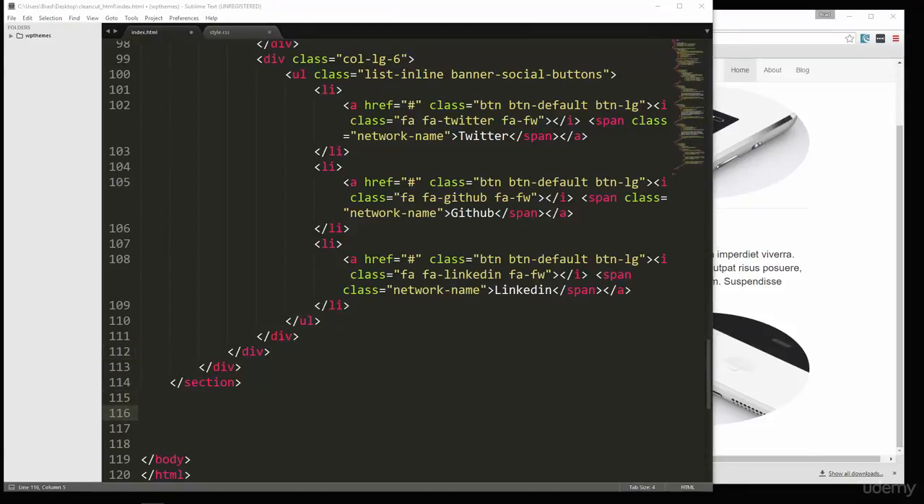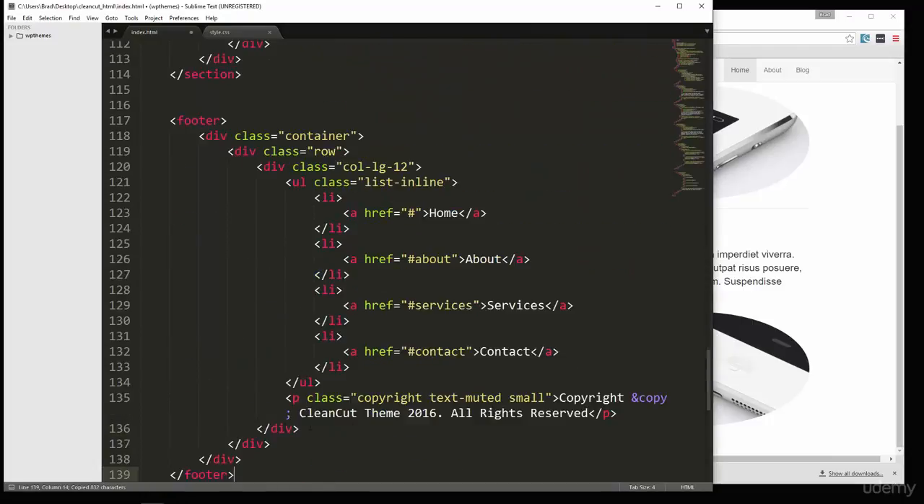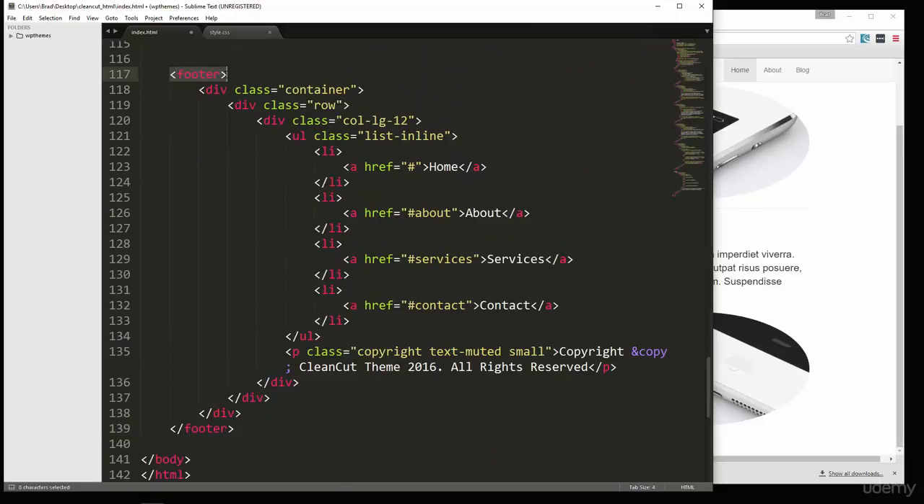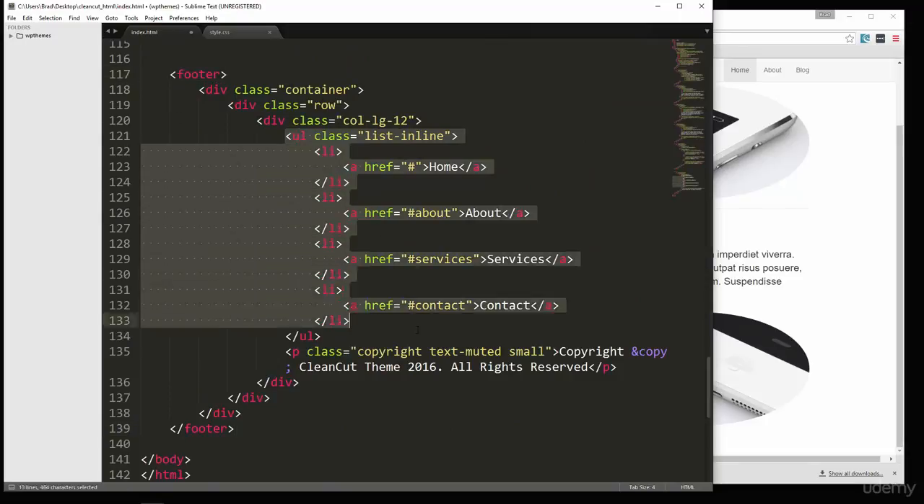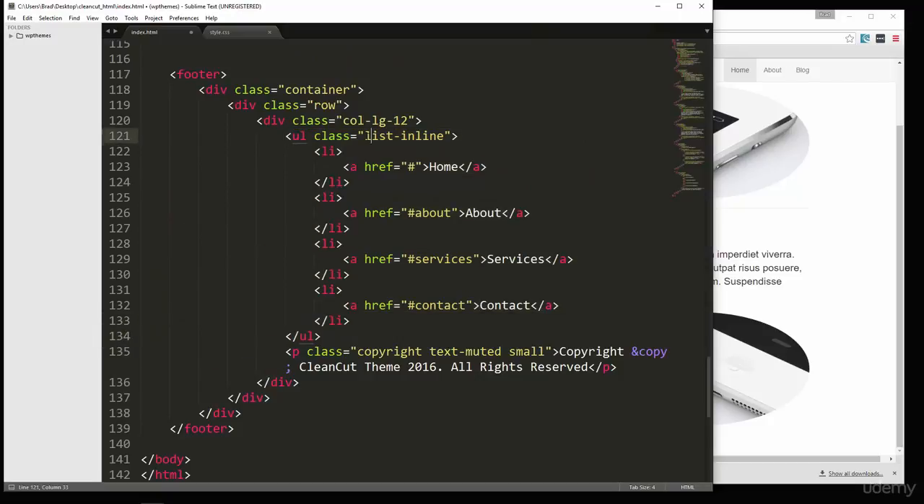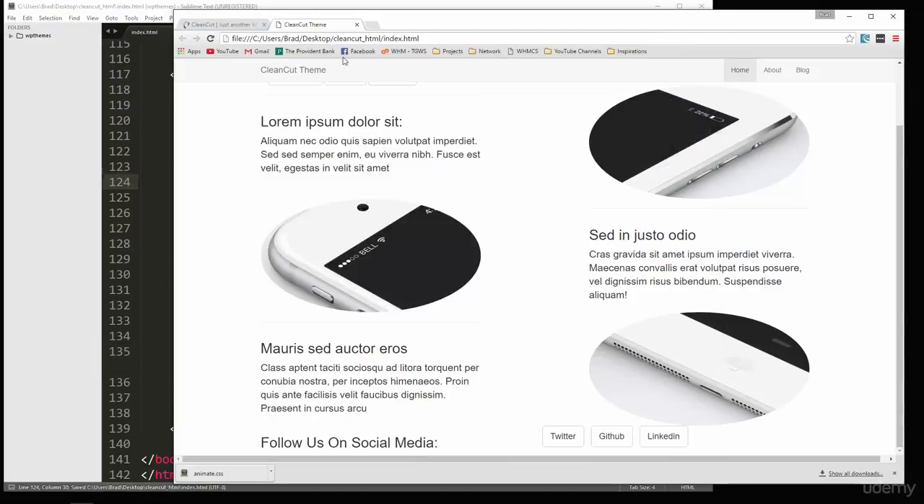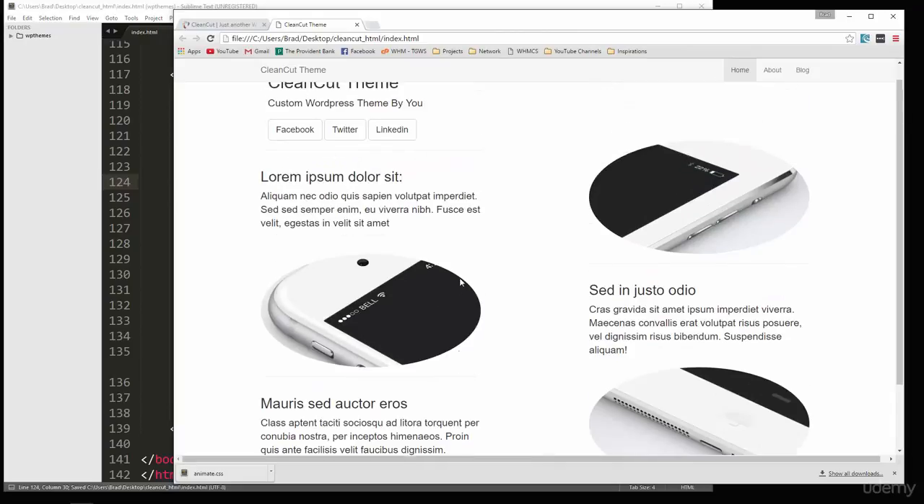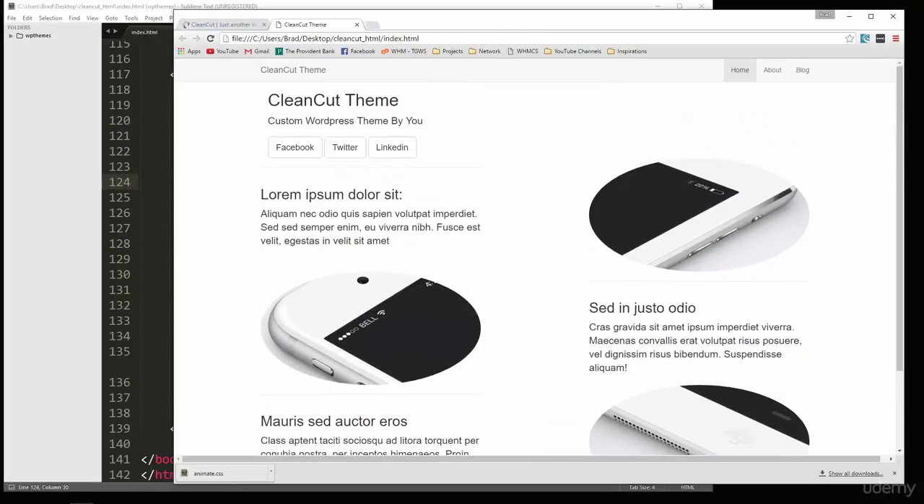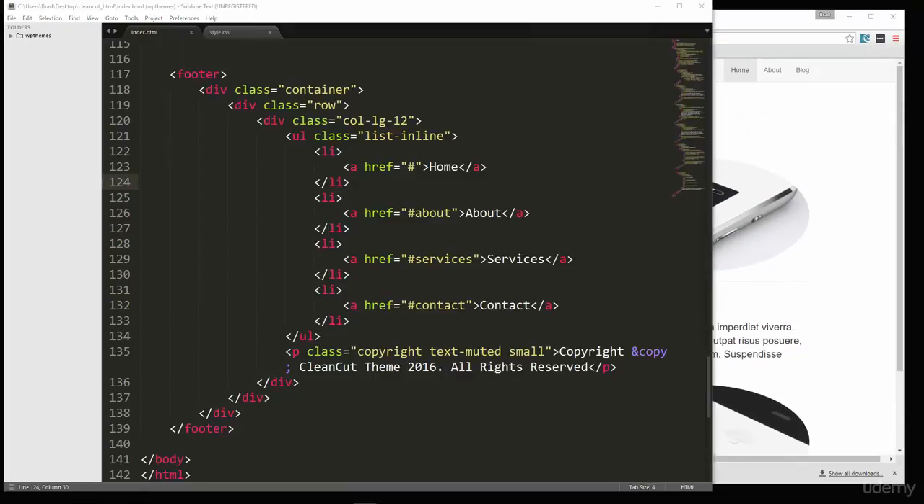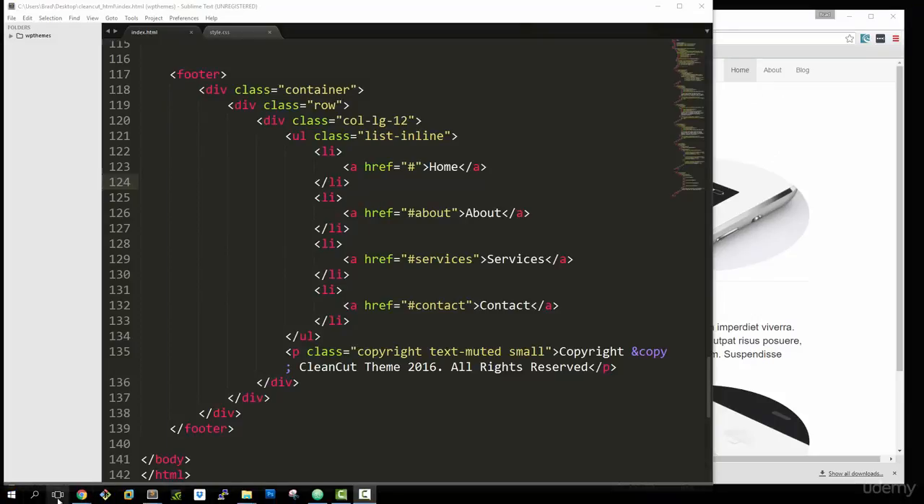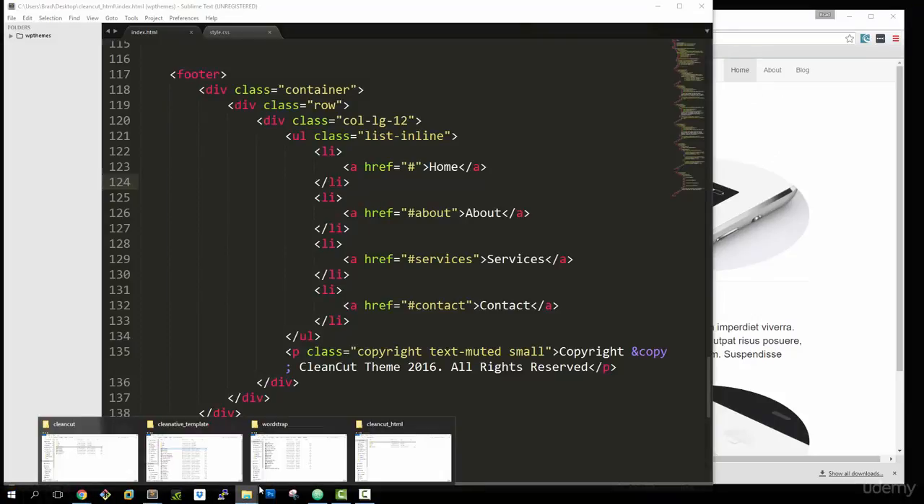So the last part we're going to need here is the footer. So we'll paste that in. We're using a footer tag, container. We have a 12-column div here with a UL that has a class of list inline, and we just have a paragraph with some copyright stuff. So we'll save that, reload, and now the HTML for the index page is complete. So we can now create the about page, which will represent the inner pages.